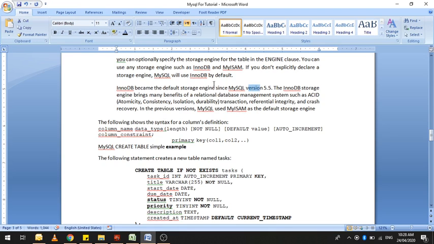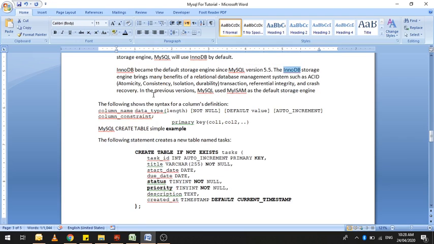in MySQL version since 5.5. The InnoDB storage engine brings many benefits or advantages of a relational database management system, such as the ACID transaction properties, meaning atomicity, consistency, isolation, durability, that are the properties of any transaction. Referential integrity and crash recovery will be provided if you are using an InnoDB storage engine. In previous versions, MySQL used MyISAM as its default storage engine.